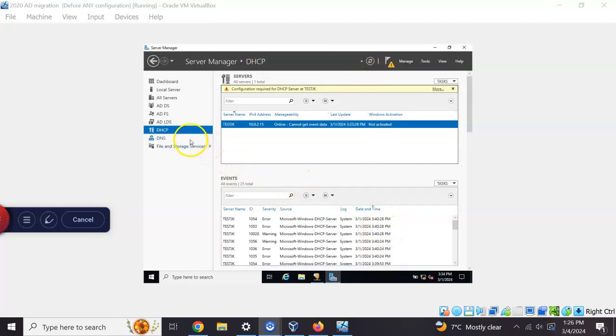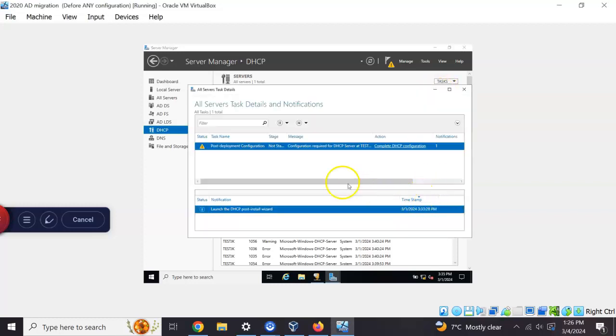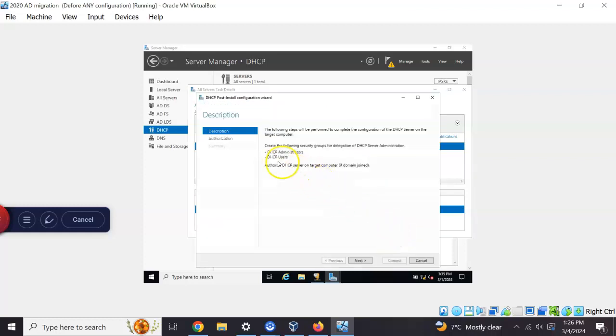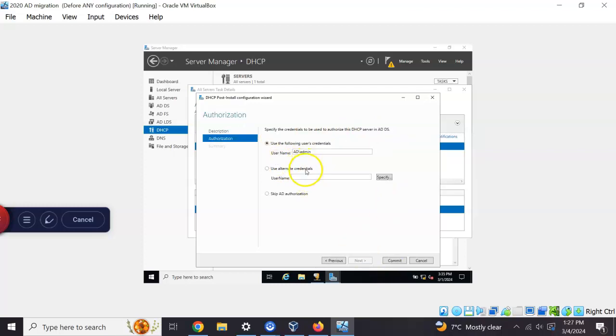And once you click on the DHCP, it usually takes you to this console asking for the configuration that's required in order to complete this task. Just click on More and it's going to give you an option here. Just say Complete DHCP Configuration. It will show you another prompt asking you to click Next. I'll say yes. I'll say Commit.